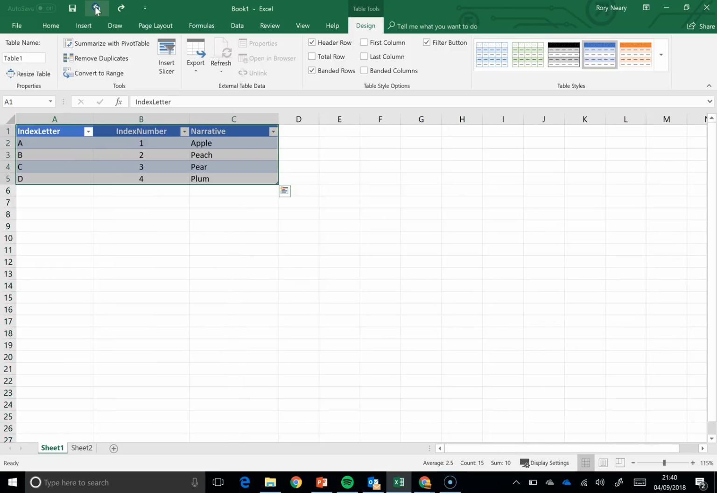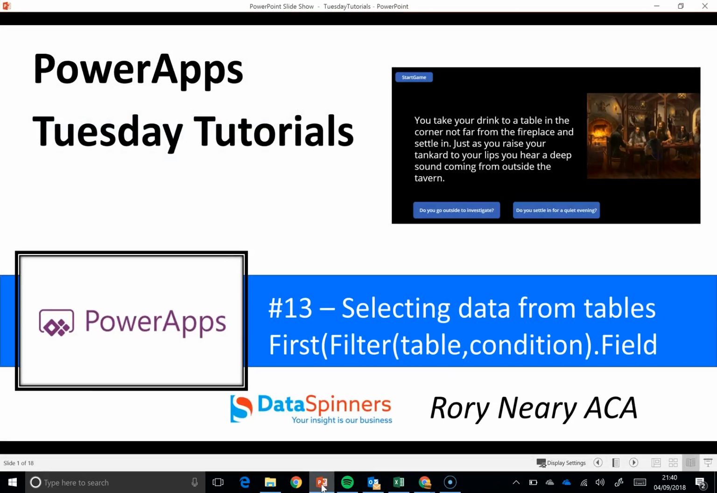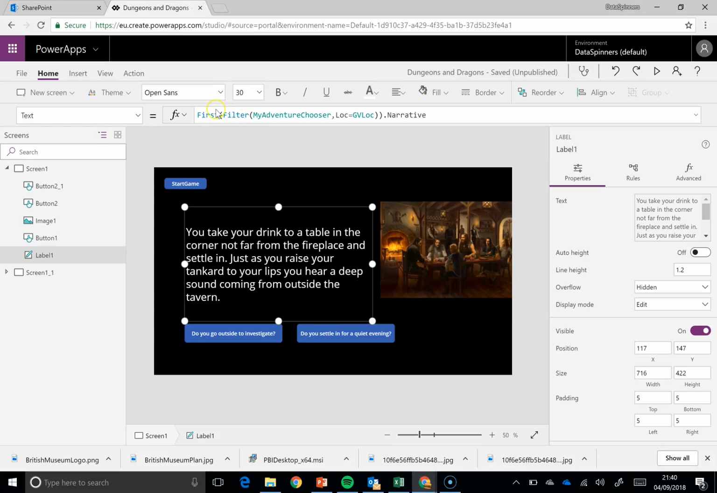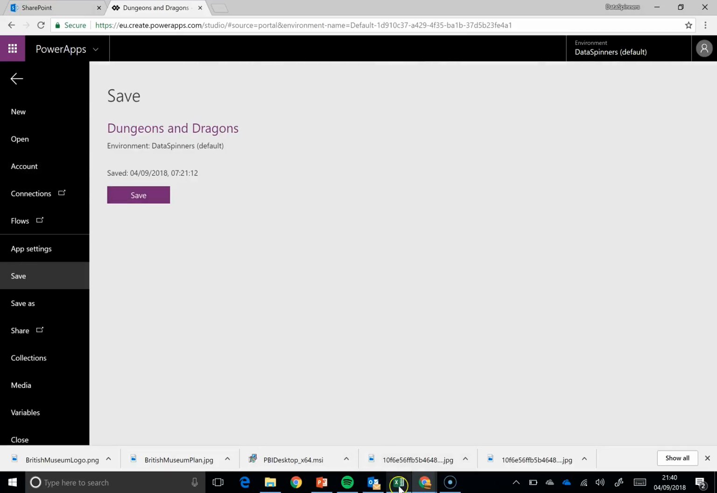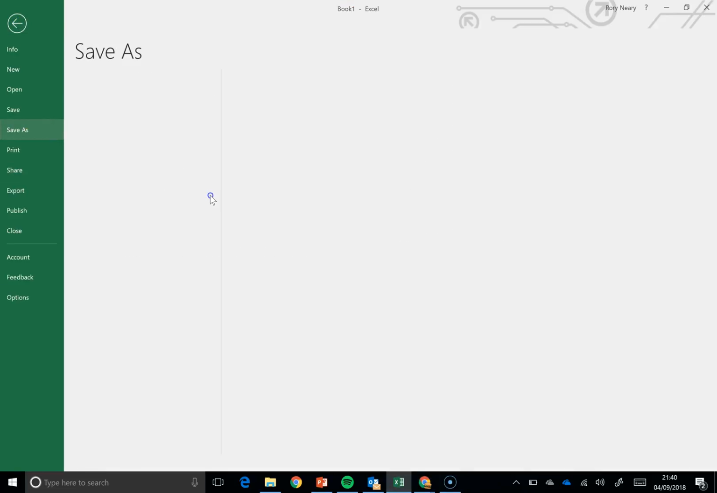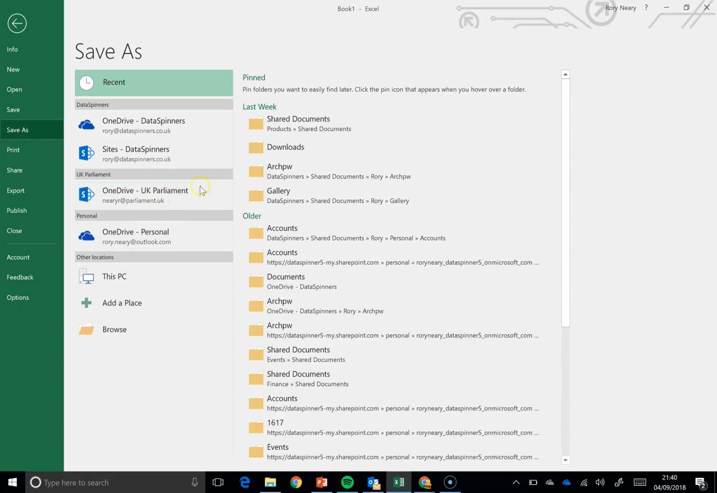The way in which it manifests itself in the app itself is that if you look here, you've got this concept of first filter. This is, I think, a SharePoint list. The location is this ID. But what I'm going to do is quickly go on to this spreadsheet here. I'll do file, save as, and put it on the desktop somewhere. So just let me pause while I do that.